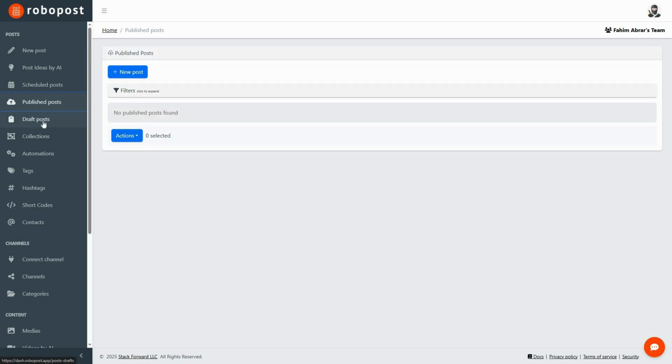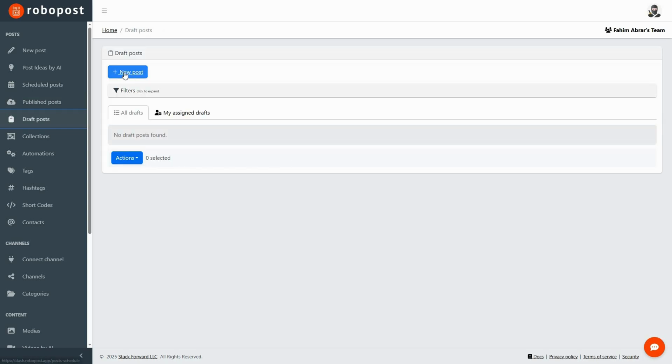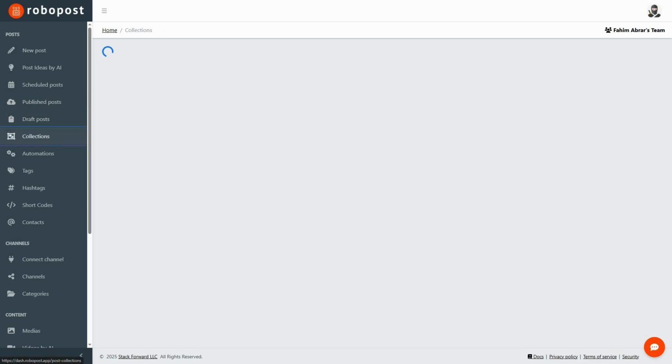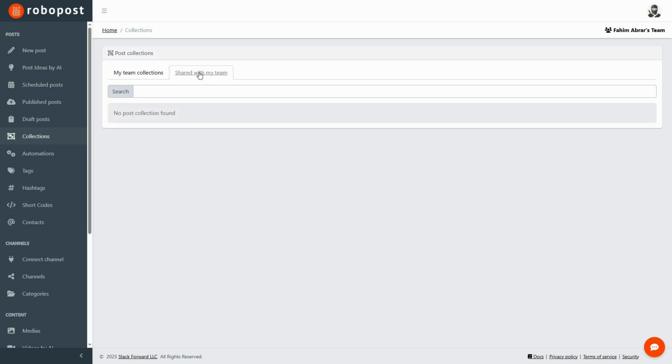And as I said earlier, if you save any post as draft, they are going to appear on this section. I can also create a new draft from here, and also all the collections, all the medias, as well as all the posts that are saved to this collection. You can see all of them on this section. So collections could be only for your team, or it could also be all the collections that are shared with your team, which means someone else who is using Robopost, they can also share their collection of posts and images with you. You can also see all of them on here.